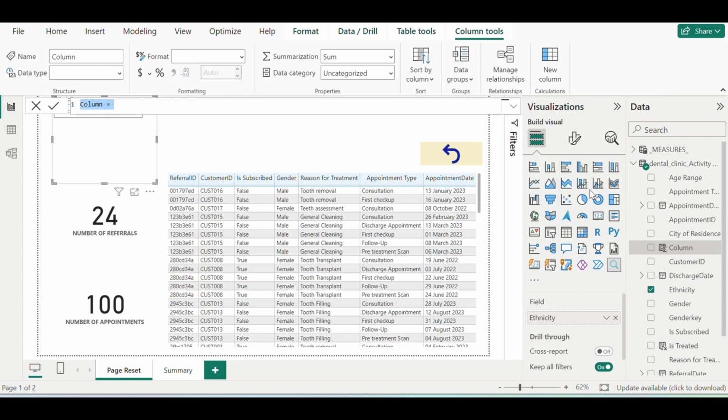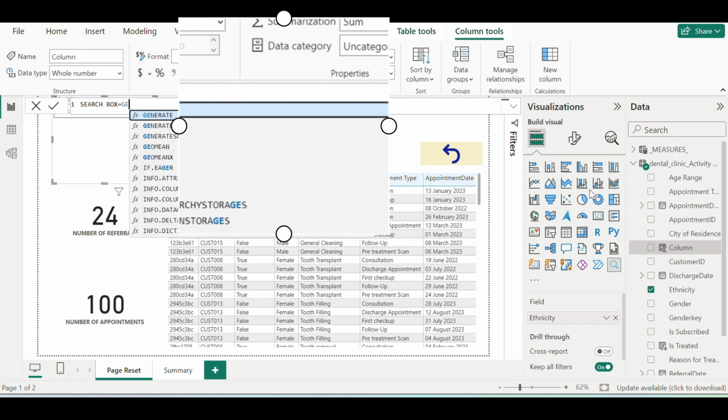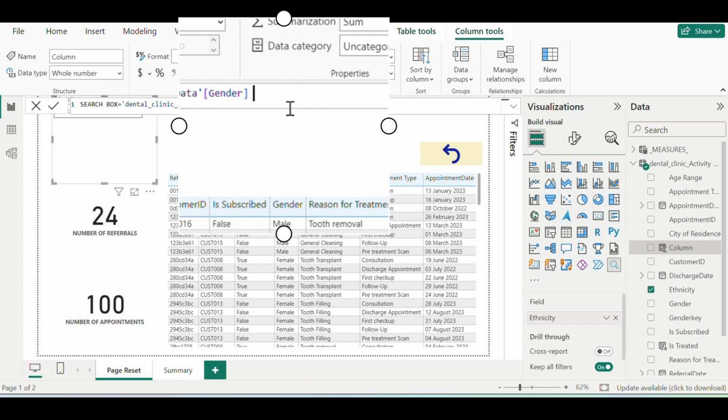So in here, we're going to give it the name Search Box equals. We would like to look for gender. We would like to search for gender in this search bar. Another thing we would like to see is appointment type and so many other things. But to include other columns into this particular search bar, all we need to do is to use the AND function: double quotation, space, and then the AND icon. This is all you need to add other columns. So let's put them in right now.